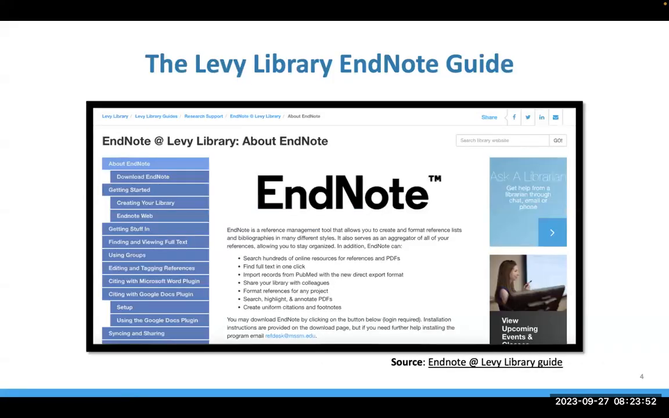We do also have an EndNote guide on the Levy Library website, and this guide touches on a lot of the things that I will be discussing today, which is how to install EndNote and how do you actually use EndNote. So please feel free to visit this guide at any point if you just want to refresh your memory on how to use EndNote. Maybe you forgot how to import citations or how to add full text. I do highly recommend visiting this guide just to refresh your memory whenever you can.